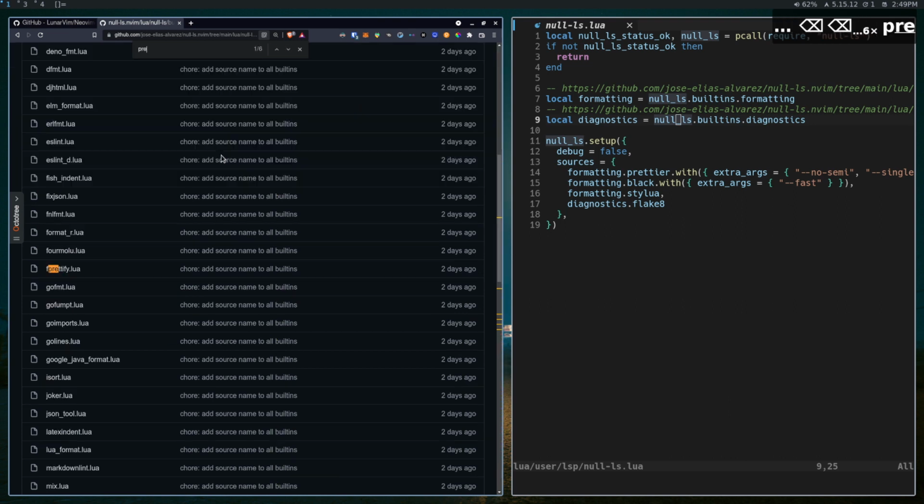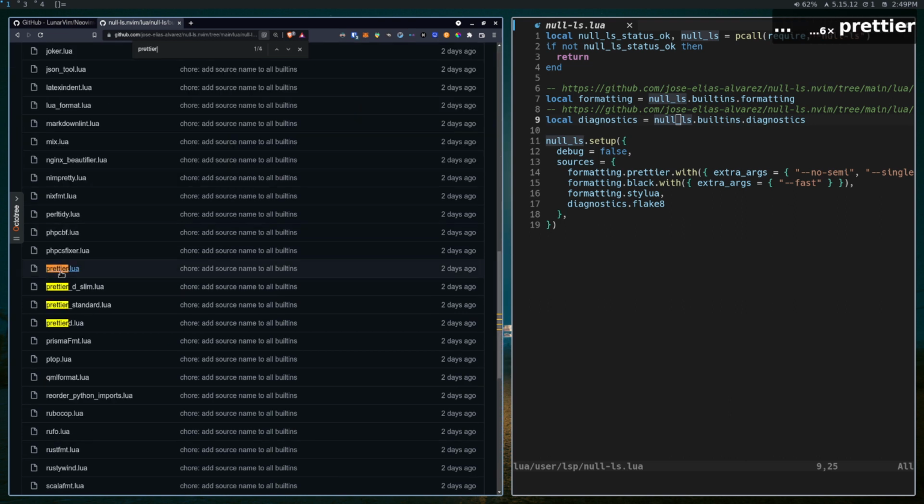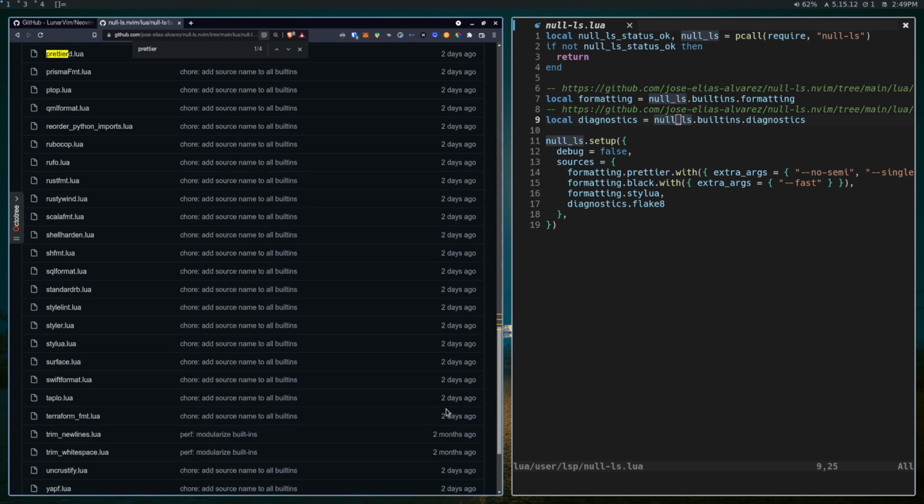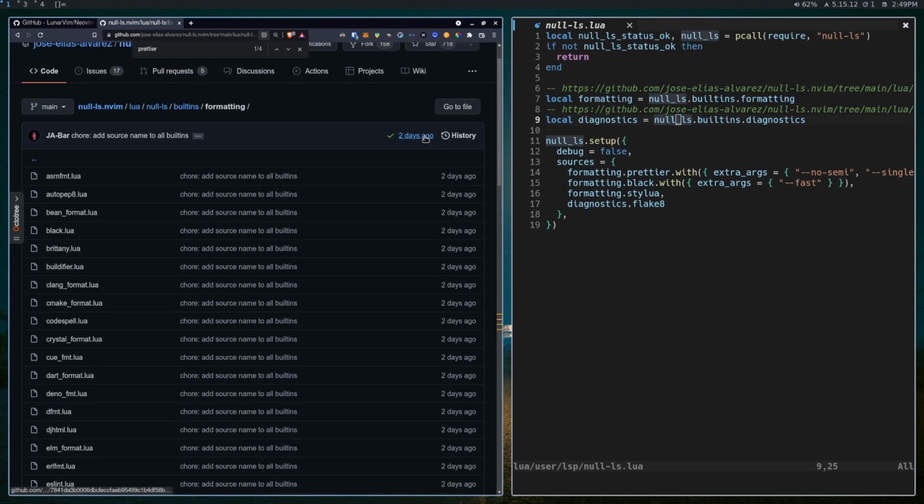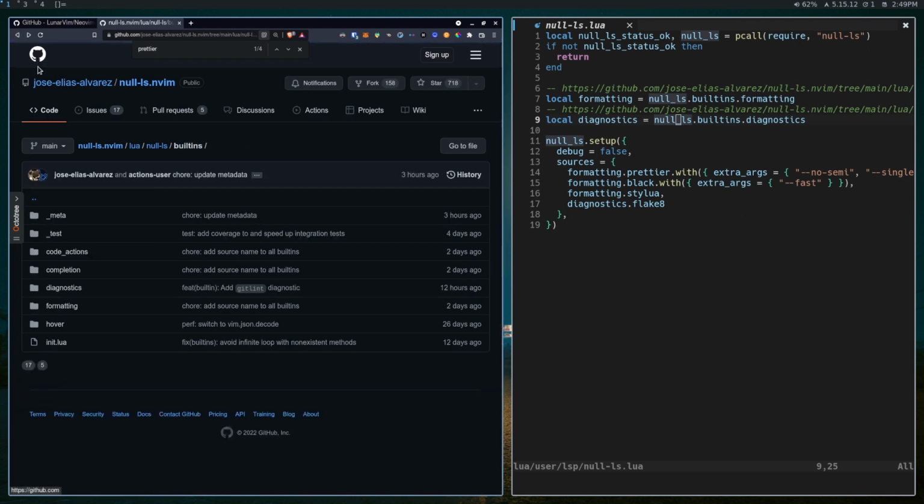And does it support prettier? And there's prettier, and then also some other variations of prettier, right? So just go in here and look for whatever formatter you use for your language. It will likely be in here. Same thing for a linter. When I say linter, I mean diagnostics. Diagnostics and linter are kind of the same word in my mind, right?